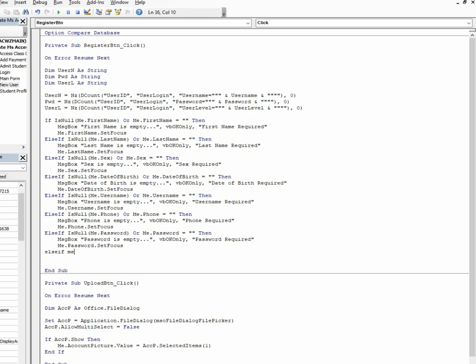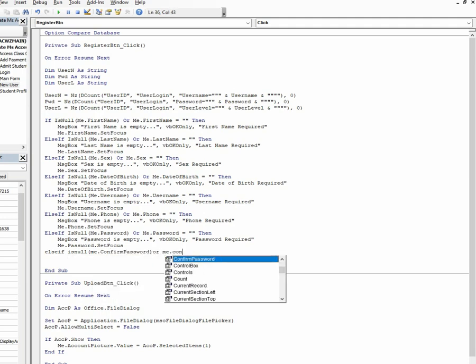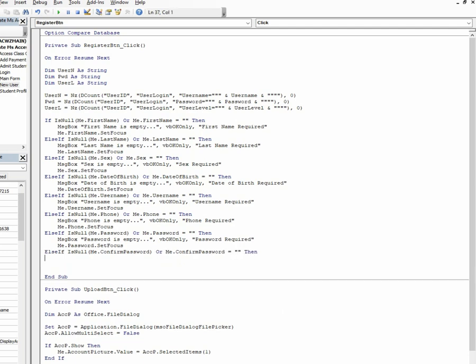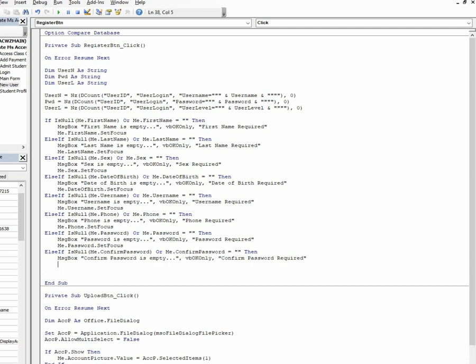Else if it's null, main dot confirm password or main dot confirm password is equal to empty string, then message box confirm password is empty, VB okay only, confirm password required. So main dot confirm dot set focus.